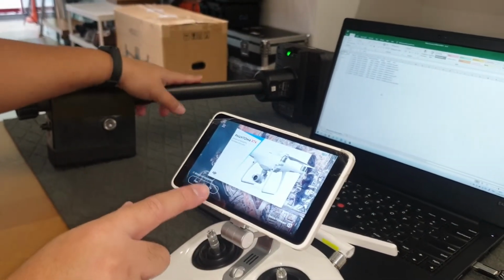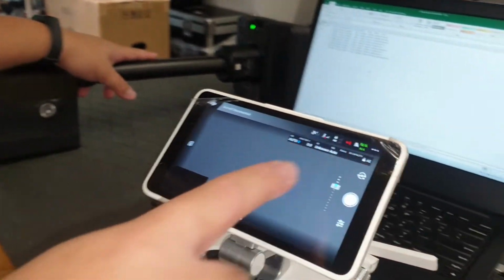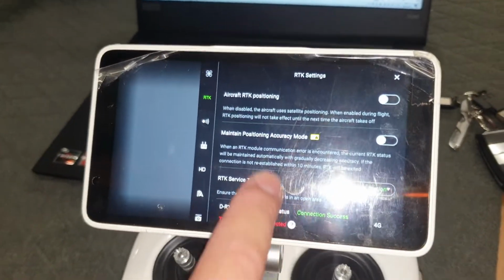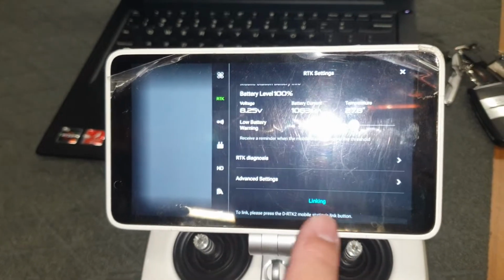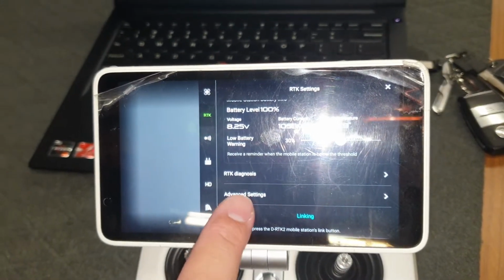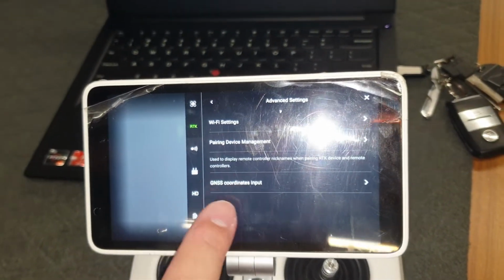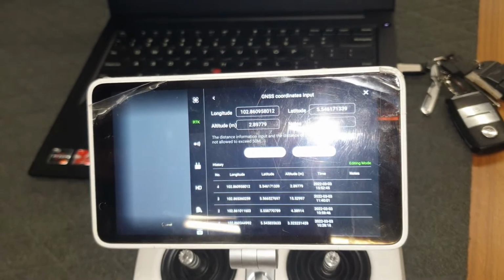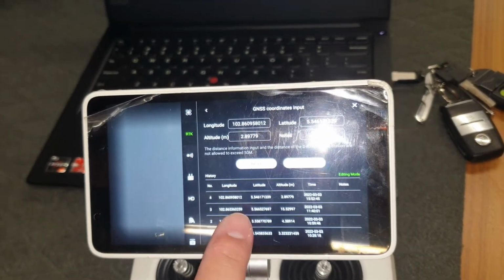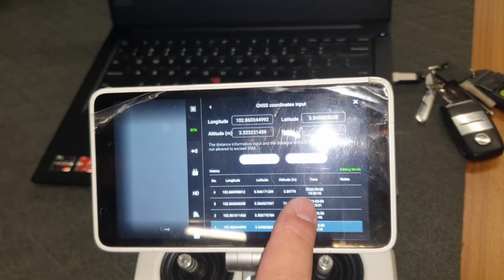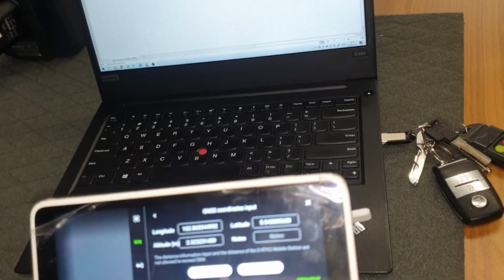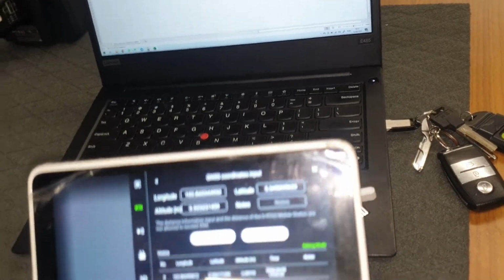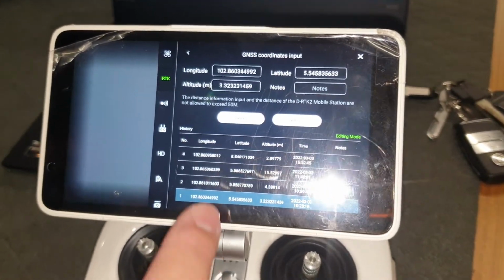So now when you have this, if you see here under RTK, it's connected. So you can then proceed to here, advanced settings at the bottom, and key in the coordinates of where it's going to be. So you set the longitude, latitude, altitude, and then tap settings. So choose the point and set that as the default.